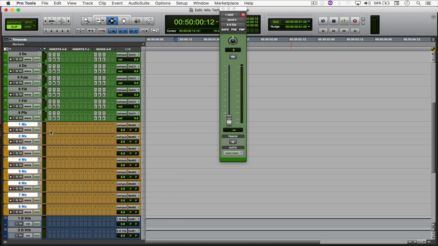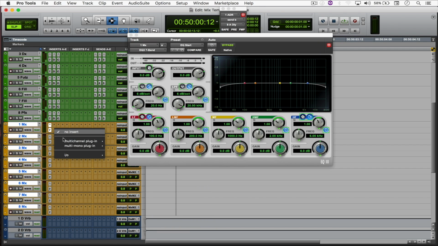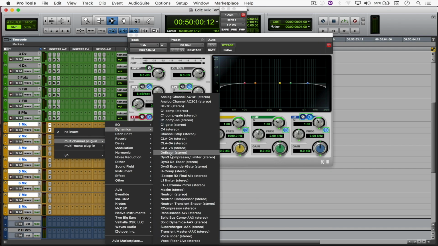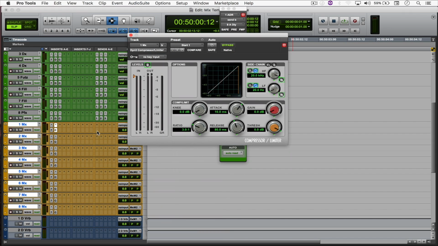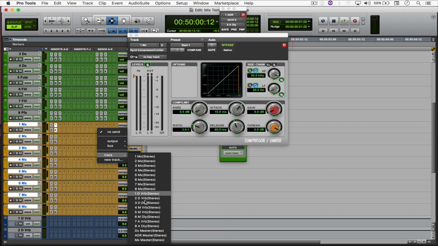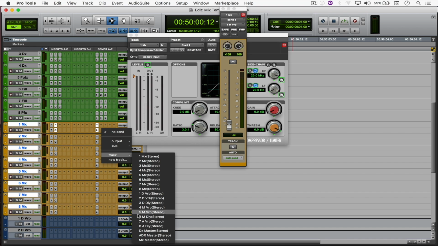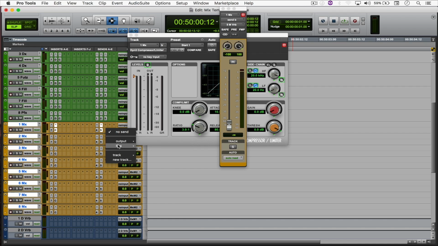Now let's move on to the music tracks. All I'm going to do is just put an EQ and a compressor. And as for the sends, I'm just going to send it to the 4th and 5th music verbs, as well as the music delay.